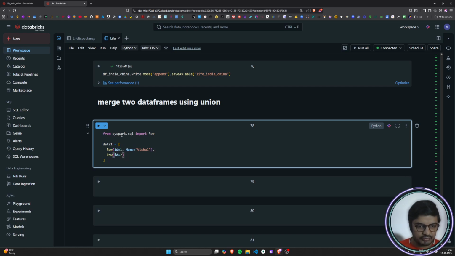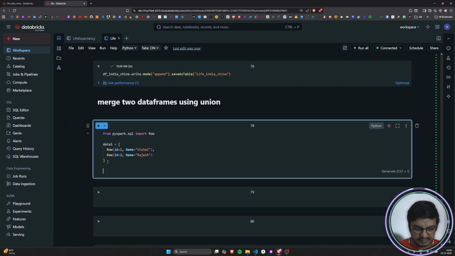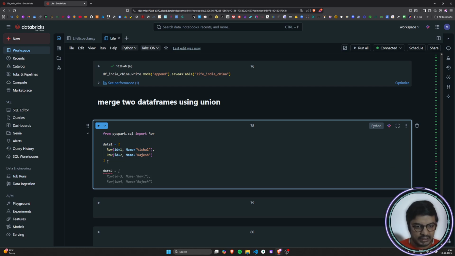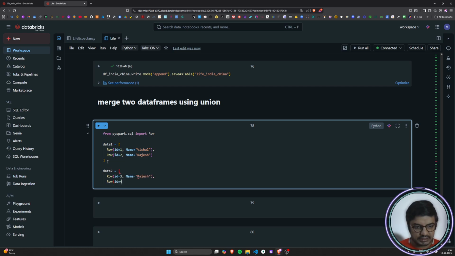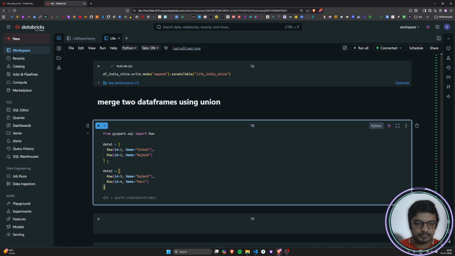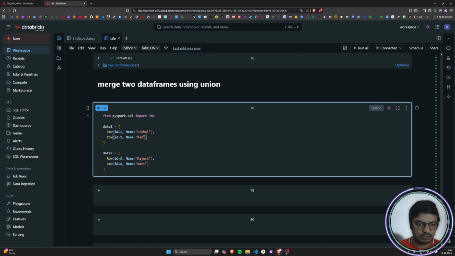With a similar kind of thing you can create your own dummy data frame, not a very huge data frame for sure, just like we require in this example. And we will be creating data2, with the names Rajesh and Ravi. Rajesh is here two times, so let's change this particular one to Ram.